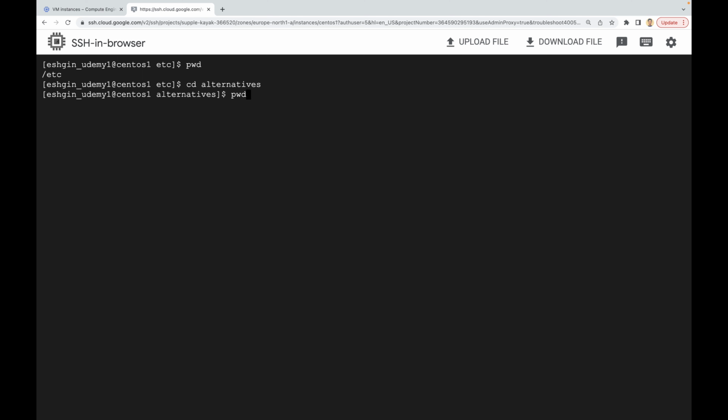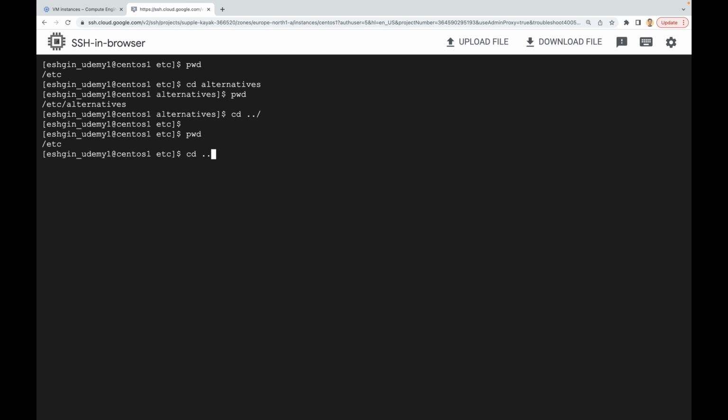Let's print the working directory again. As you see, before this command we were in the etc directory, but right now we are in the alternatives directory. If you want to go back, you can use the cd command again, but this time you have to use two dots and then a slash and press enter. Let's print the working directory. You see that previously it was under alternatives, but right now we are in the etc directory. And if I do this command again, cd two dots slash, I will go to the root directory.